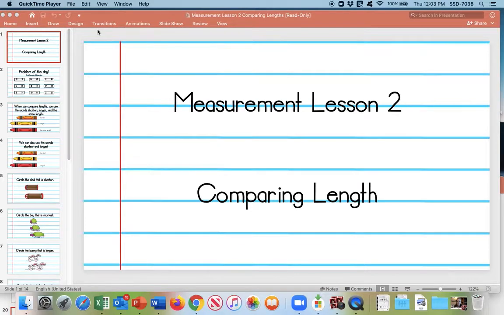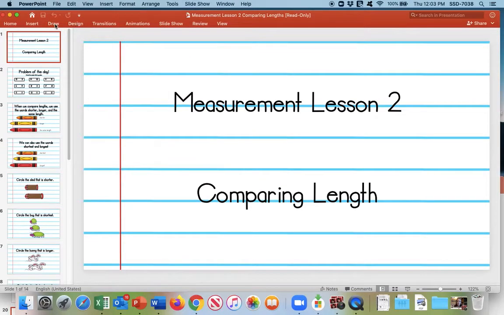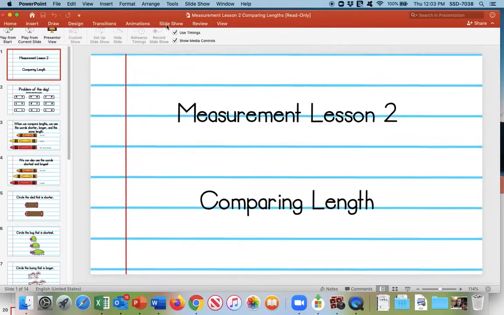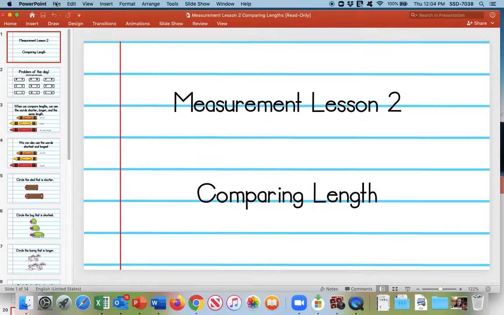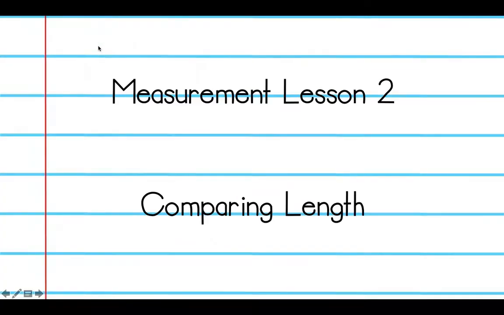All right, we're going to put this into a slideshow, excuse me. Let's see, like I did last week. Okay. All right, here we go. So this is titled Measurement Comparing Length.